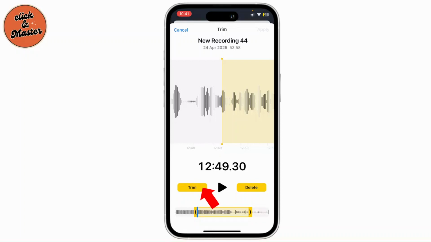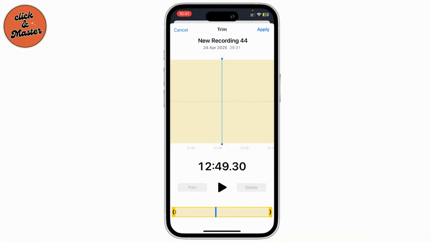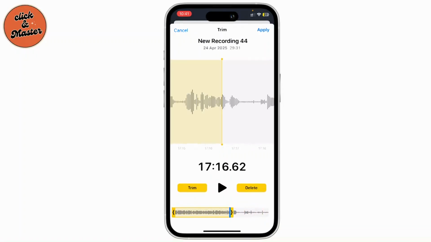Just tap on trim, and you can even delete the parts that you don't want in the recording. So if I don't want a few parts, I'll drag the yellow slider to that part and then tap on delete, and that part will be deleted. It's as simple as that.